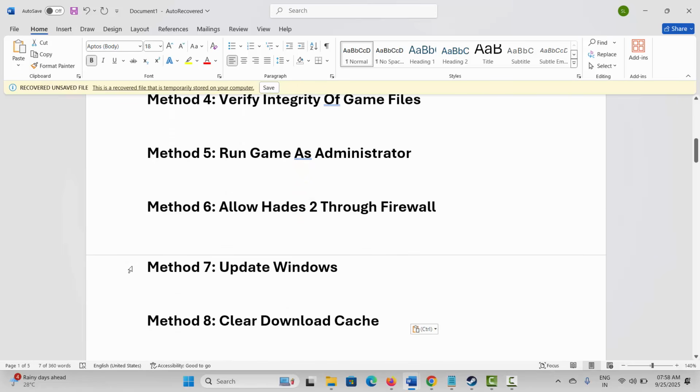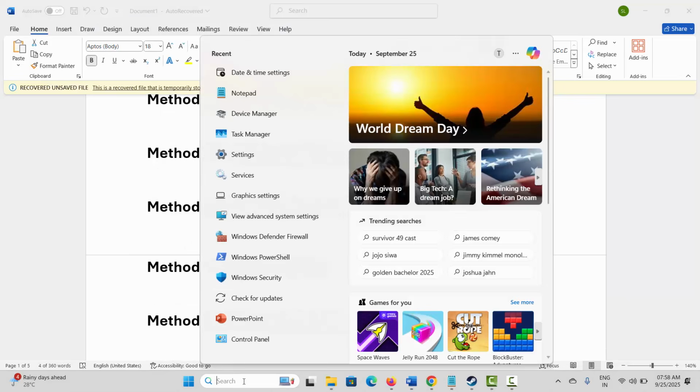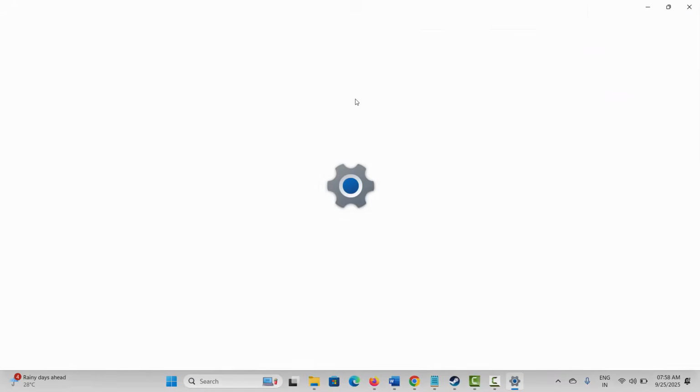If not, next is to update Windows. For that, go to the Windows search for check for updates, and this will take you to the Windows update page.